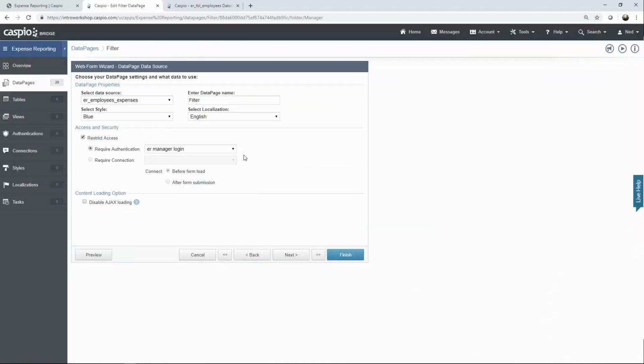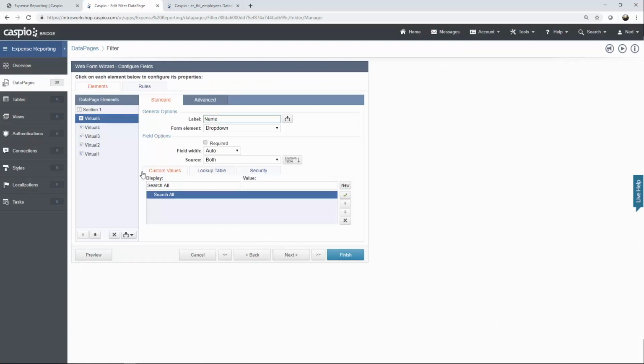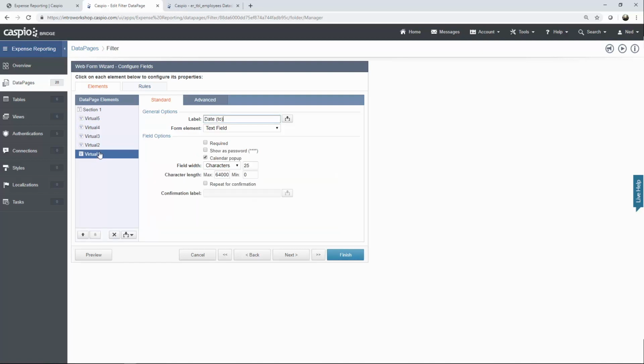Make sure you use the manager login. Click next, and you should now be able to see 6 different virtual fields because you made a copy of the data page from the admin folder. Go ahead and just remove the department field. Notice how you'll see name, status, category, date from, and date to. The admin has the ability to search based on department, but our managers don't really have the reason to do that because once they log in, they just need to see information for their department.